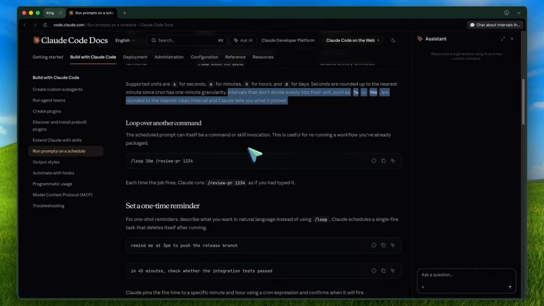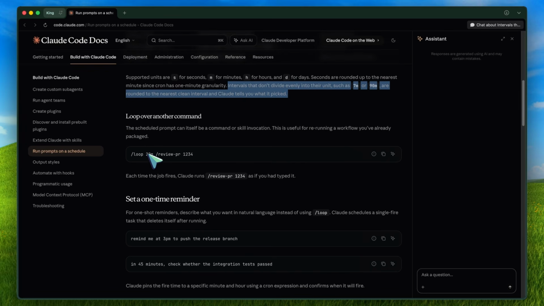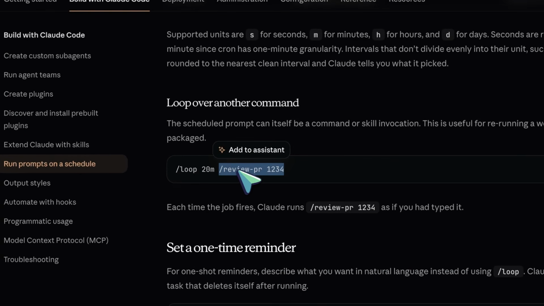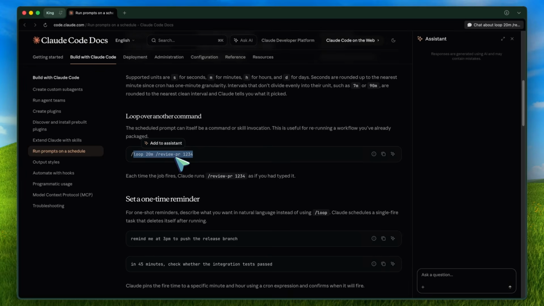Here's something that's kinda great. You can loop over other commands. So if you have a / command or a skill you've already set up, you can schedule that to run on repeat. For example, /loop 20 minutes /review-PR1234. Every 20 minutes, Claude will run your PR review command automatically, which is pretty amazing if you ask me.